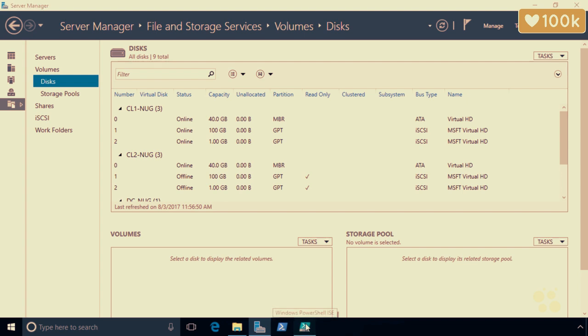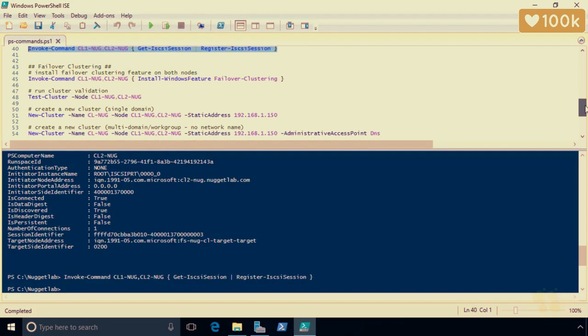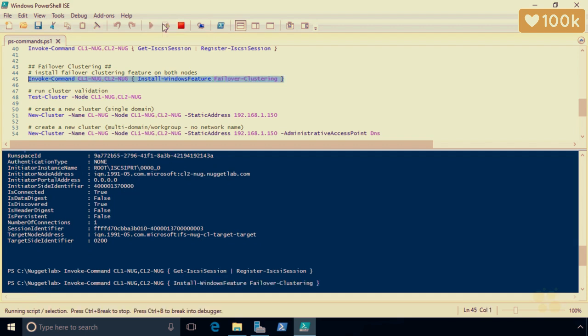Before we do that, let's take a pit stop back in the ISE here, because one thing that we're going to need to do is install the failover clustering feature on both of our nodes. So we can run the Install-WindowsFeature here targeting failover clustering. This will install it and just take a second on both nodes, and it will not require a restart.